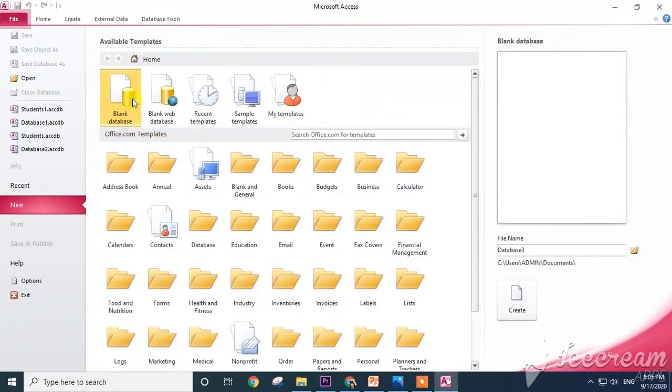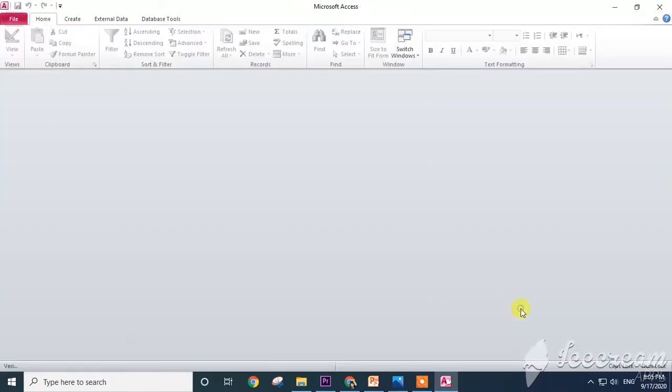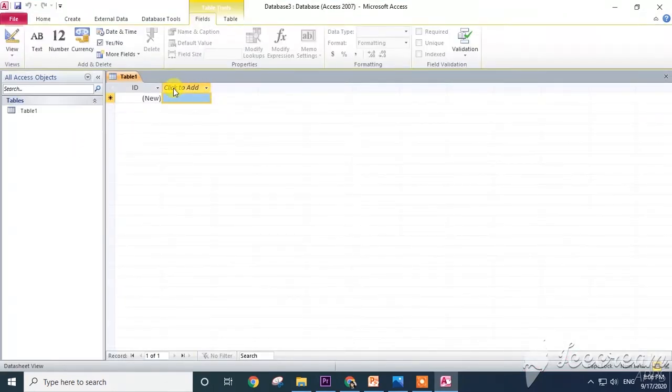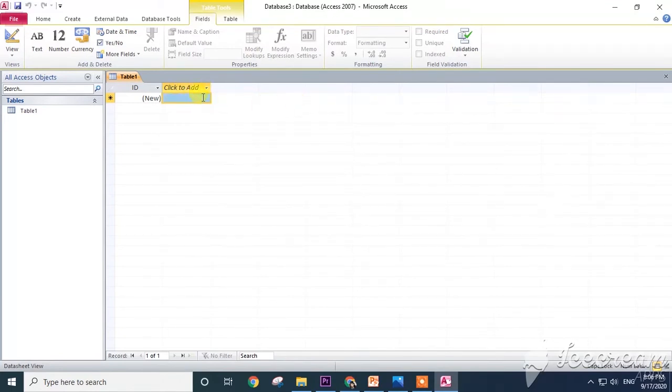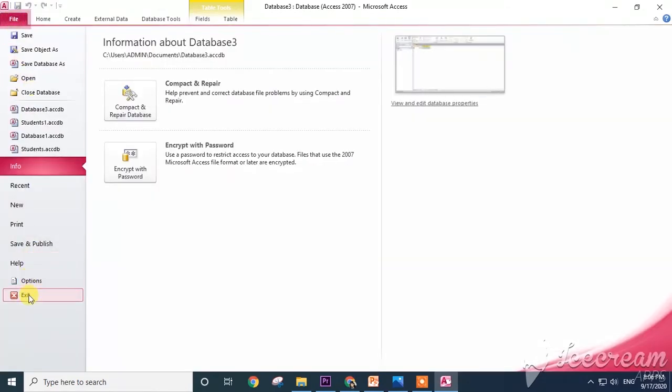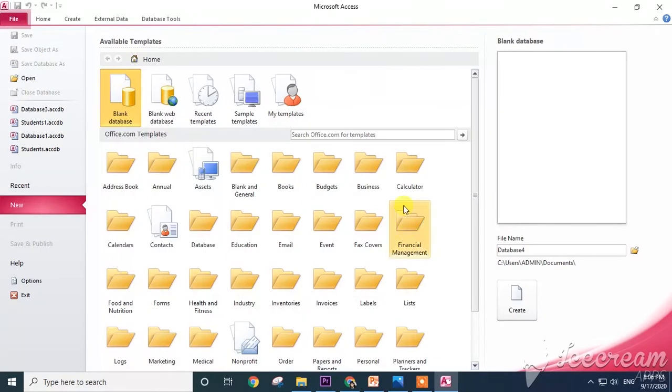Now the second way is creating a blank database. I clicked over here, database number 3, and click on create. See, we need to add manually whatever fields you want here. Click to add. So we need to add manually because it is a blank database. From scratch means from nothing we are making our own database. Click on file menu, click on close database, then the database will be closed.